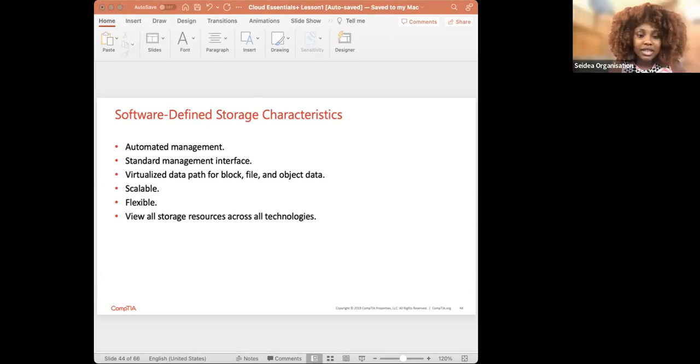No worries. So I would say the final point is that it views storage resources across all technologies. So it has a holistic view in the sense that it offers insights to all storage resources across your varied technologies. So those are the key elements if you're trying to think, what is software defined storage? What are the characteristics of it? And if you have questions around that, these are the key points that you need to think about.